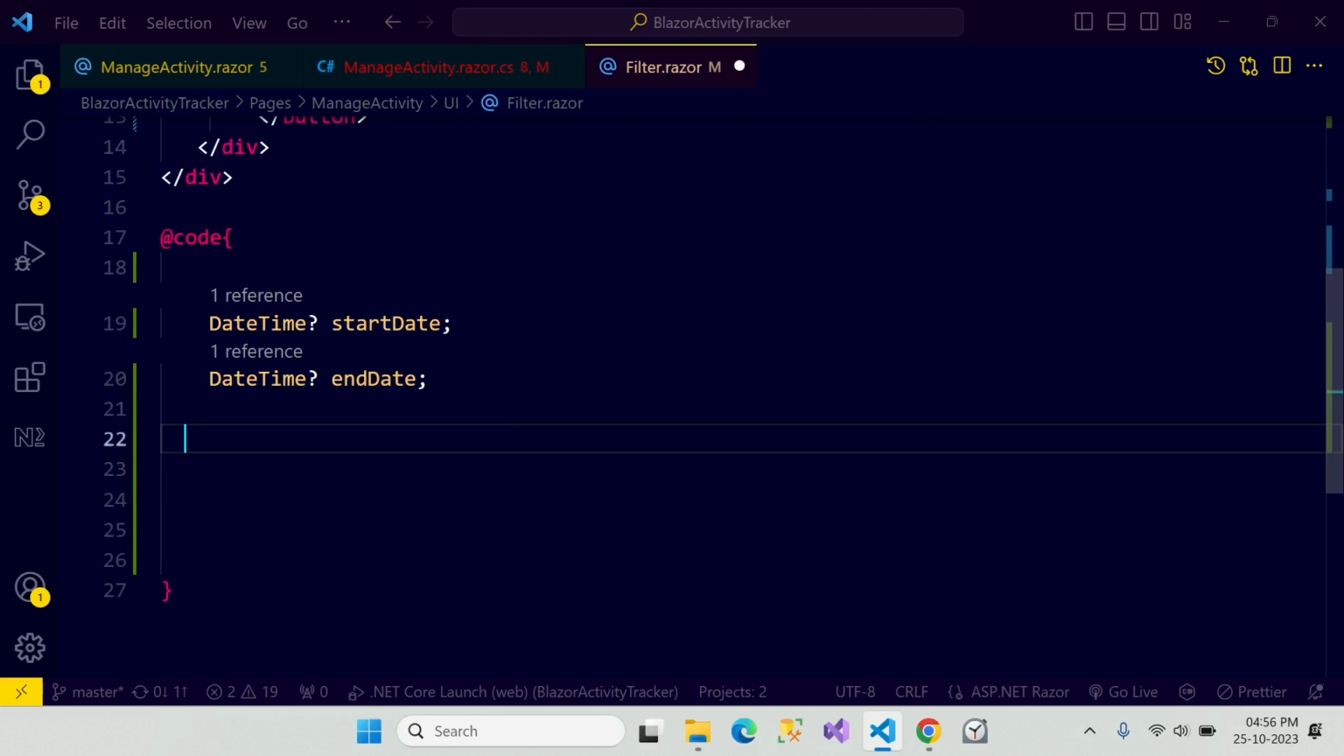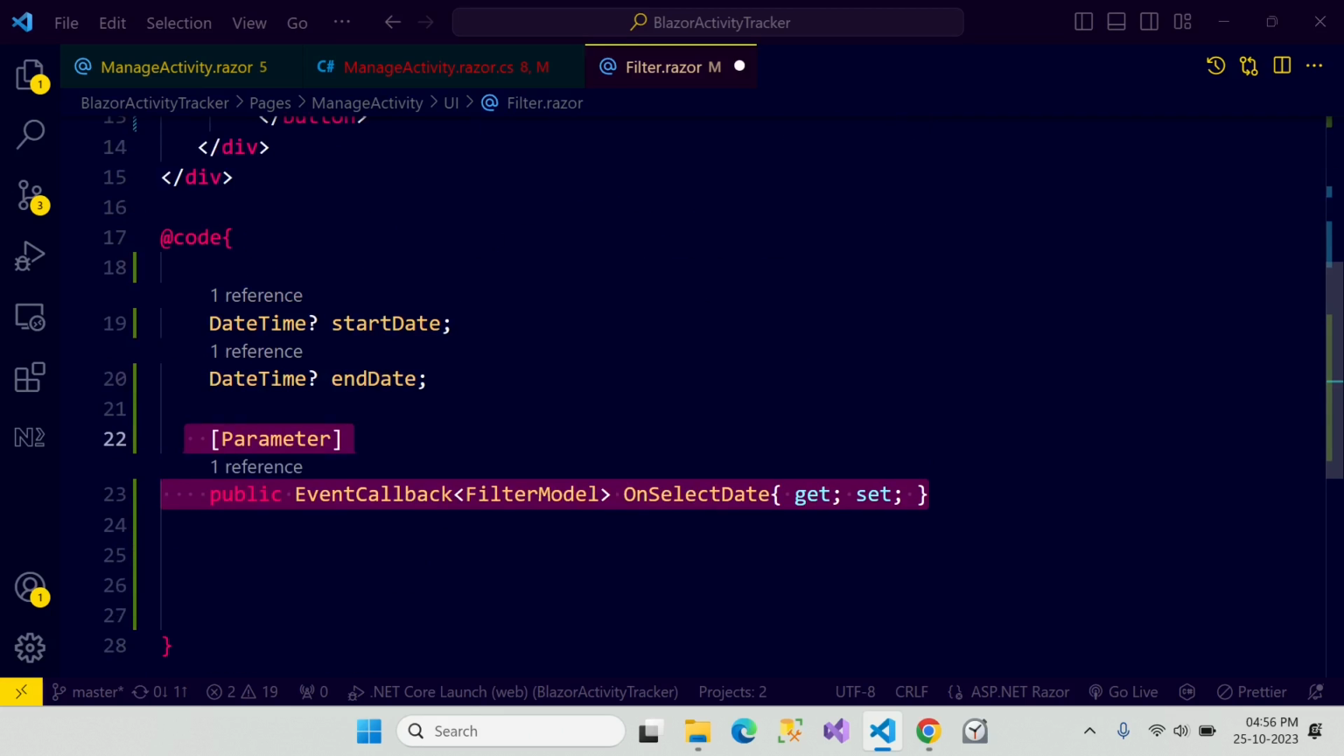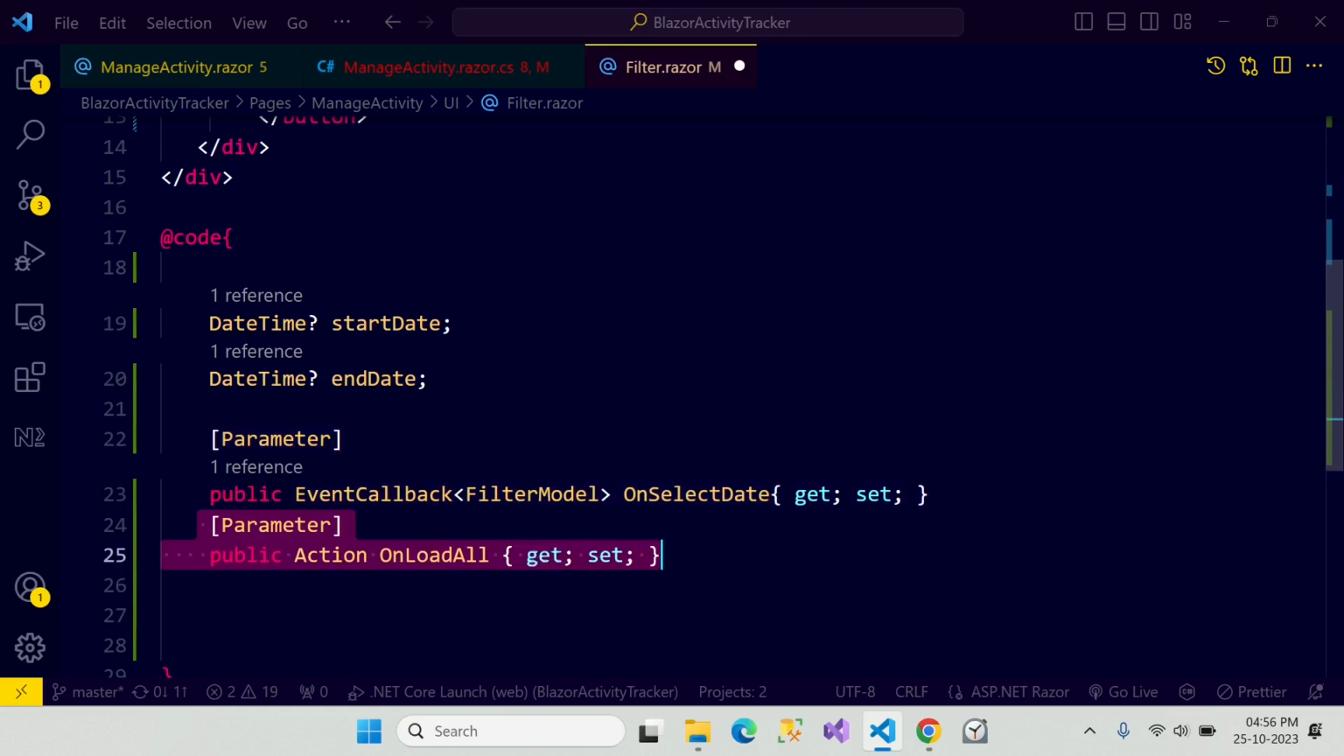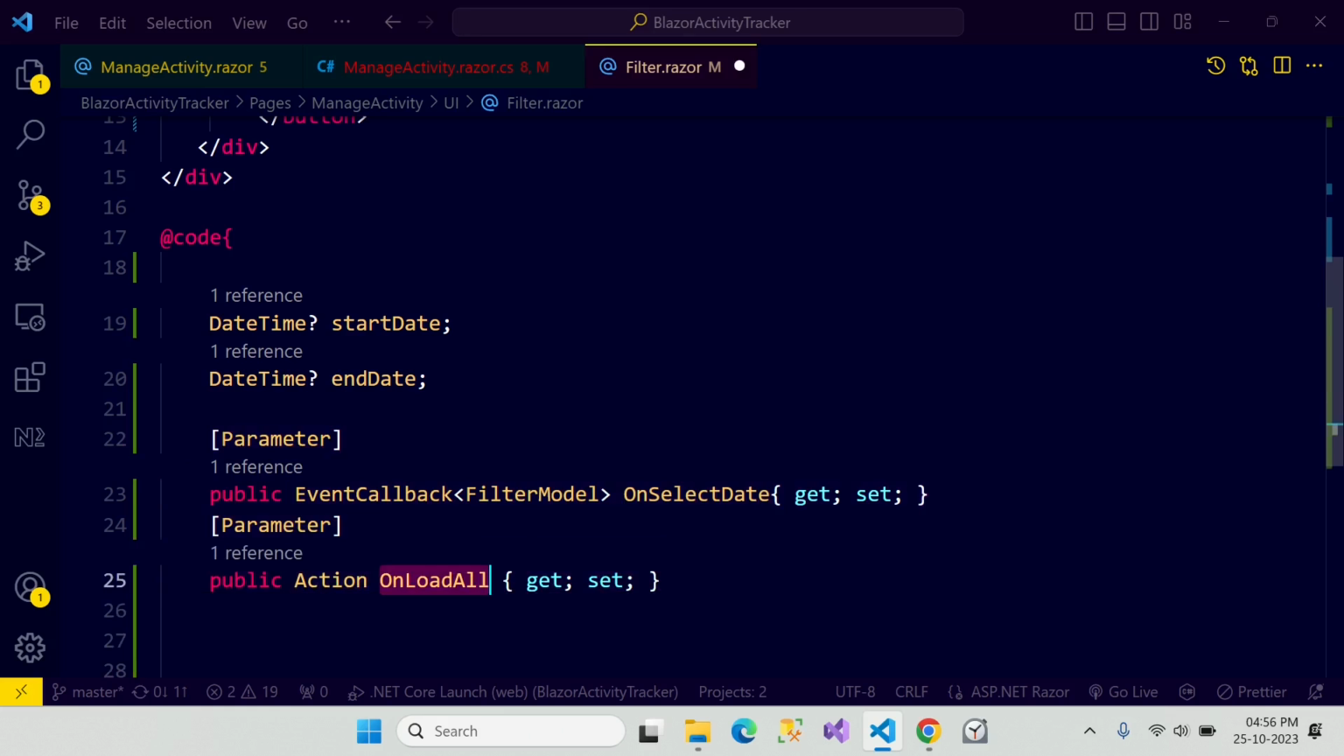Now here we have this parameter, so with the help of this we will pass some data to our parent, and with the help of this we can invoke a method from our parent. So these two things do the same job, but there is one difference. We will pass data with the help of EventCallback, but with the help of Action we will just invoke a method and won't pass any data to the parent.